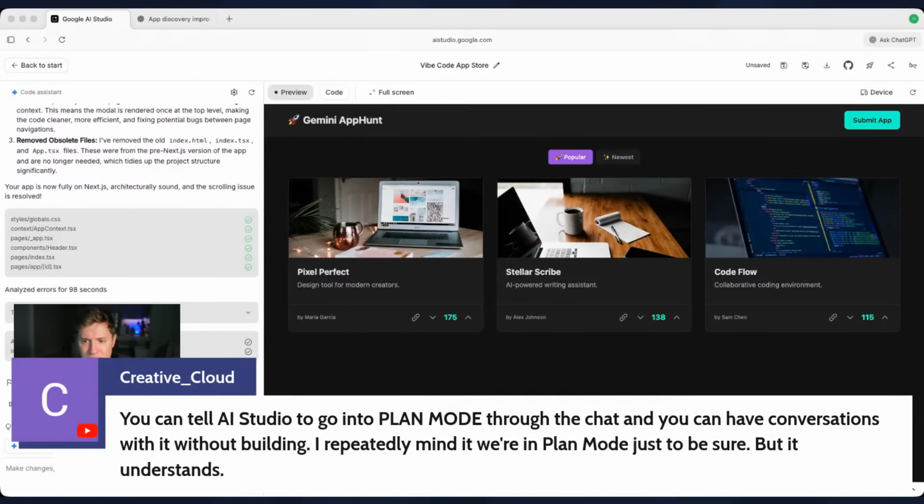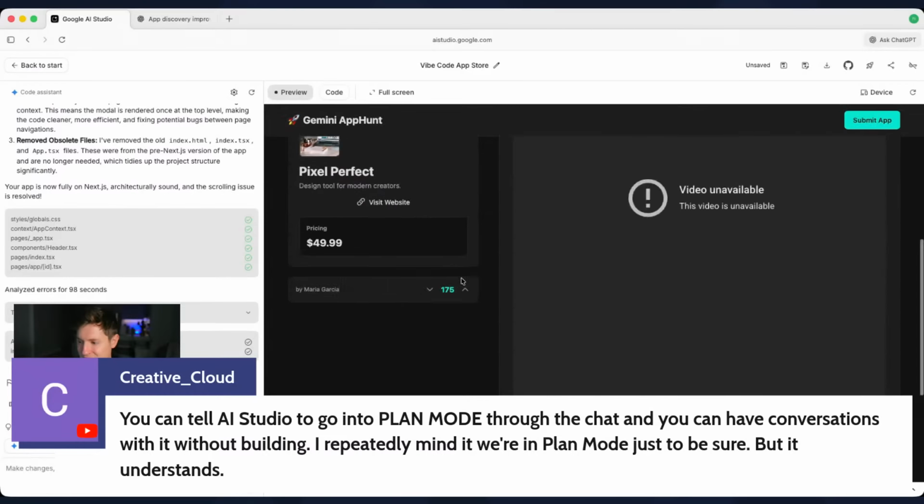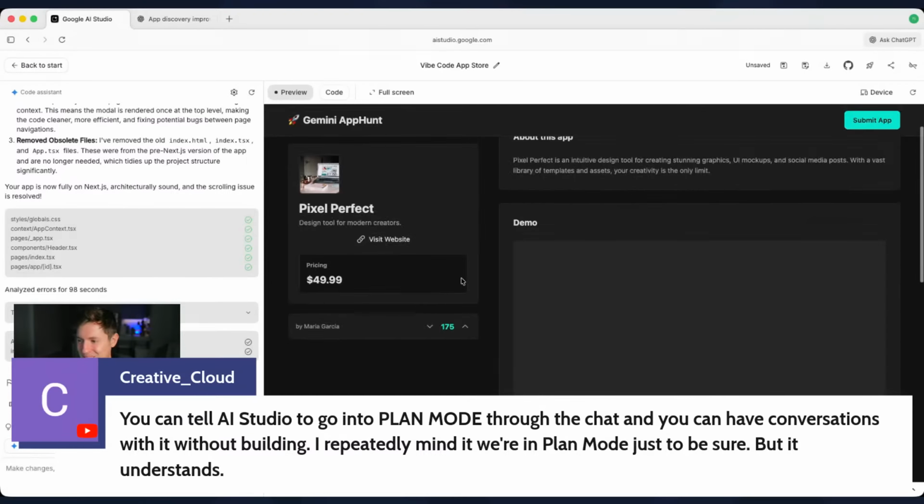You can tell AI Studio to go into plan mode through the chat, and you can have conversations with it without building. I repeatedly remind it we're in plan mode, just to be sure. So I just say, hey, we're in plan mode right now. Let's see if it fixed that error. Oh, it fixed it. Let's go. It fixed the issue. Let's go, baby.